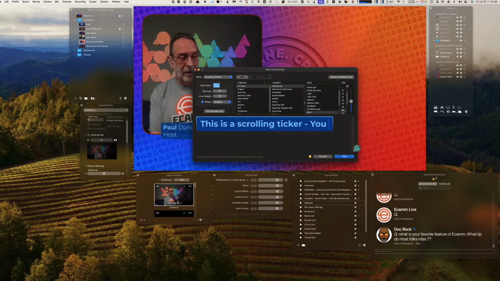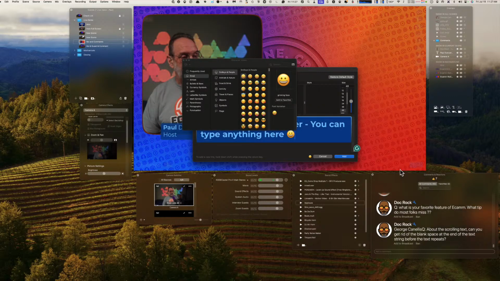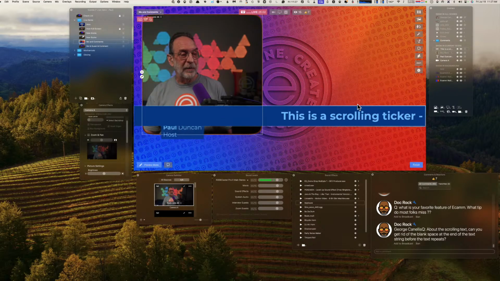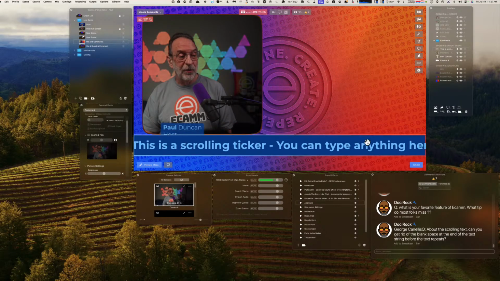You can type anything here, including emoji. So if you wanted to add emoji in here, you can pop an emoji in. And then when you add it, this now starts scrolling across the screen. Again, you have all your features. You can change the font, you can change the colors, you can do what you want.